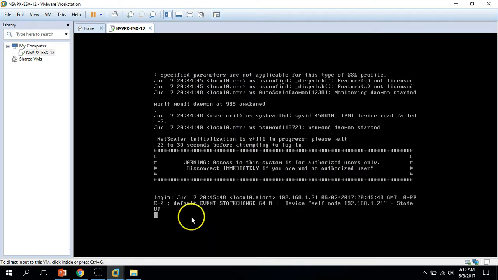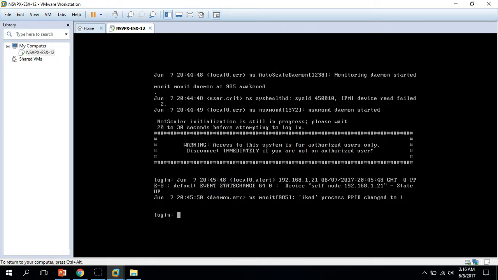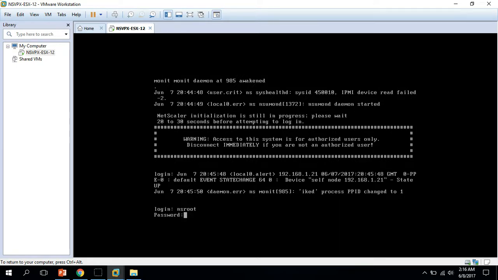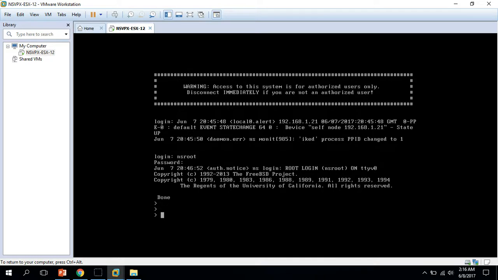We have a warning page here: access to this system is for authorized users only. So good to know. Now you can see it's asking for a login ID. The default is nsroot and the password is also nsroot. So you can see we have successfully logged in.